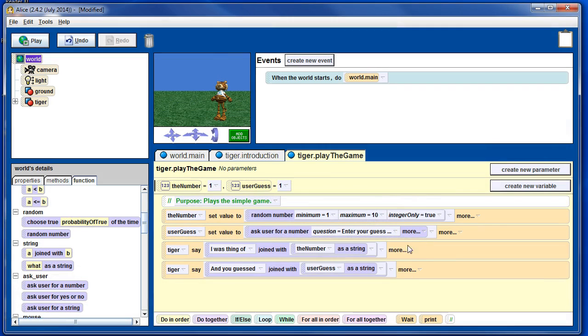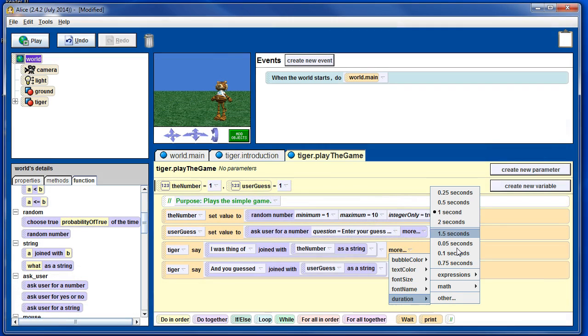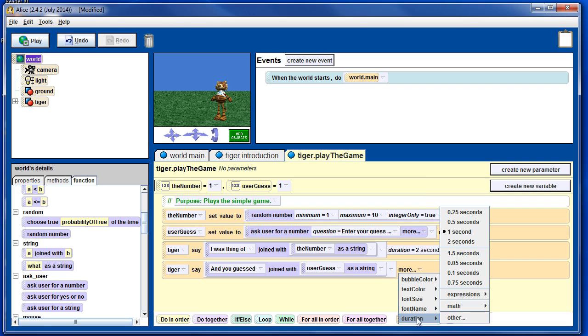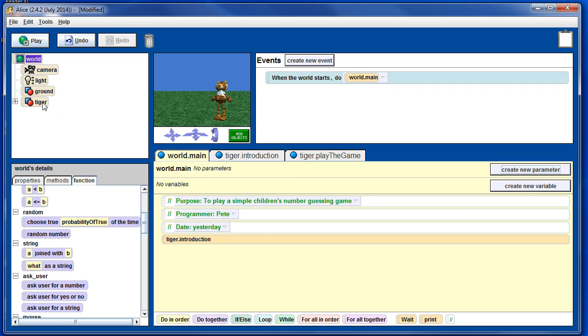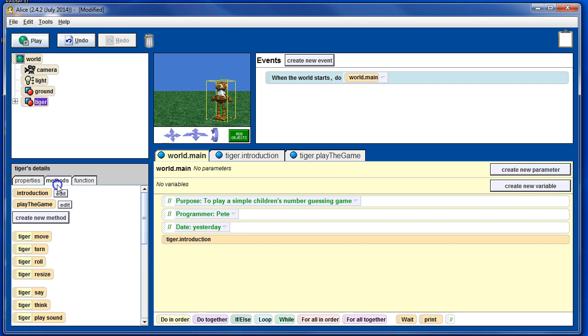Set the duration of the say commands to around 2 seconds. Drag the object method play the game into world.main underneath the introduction method and select play in the top left.